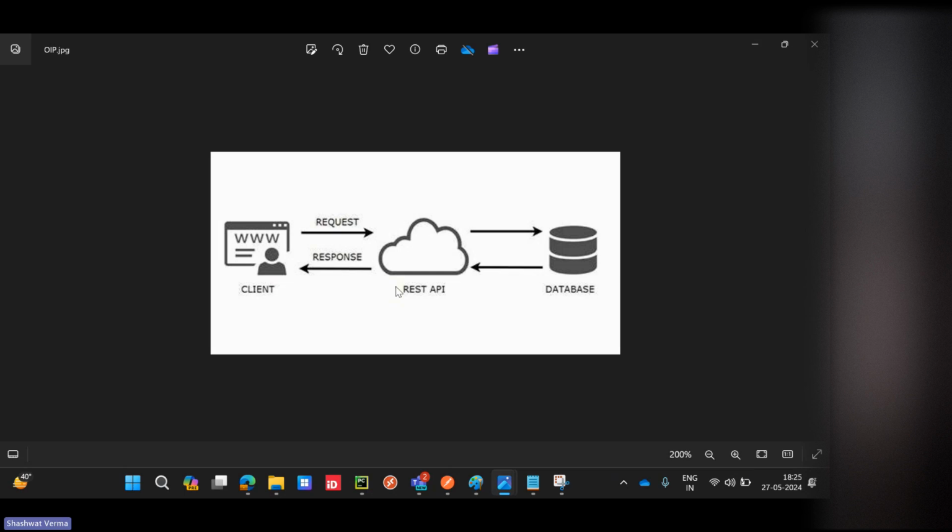Now all the requests and responses will go through this third layer, this third channel. The client will send a request to this API, and this API will interact with the database. The API will fetch the information from the database and then send the response. The format they usually use in APIs is JSON. JSON is the simplest data format for sending and receiving, because it has key-value pairs, so every piece of data gets attached to a particular header.